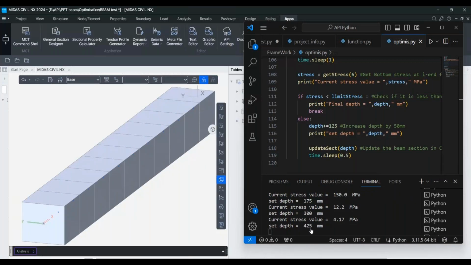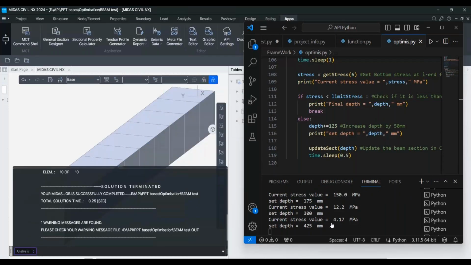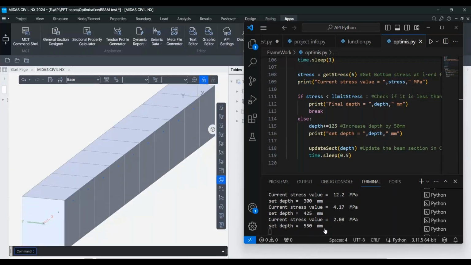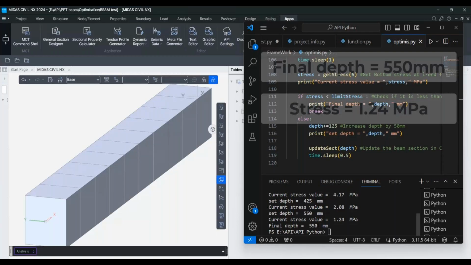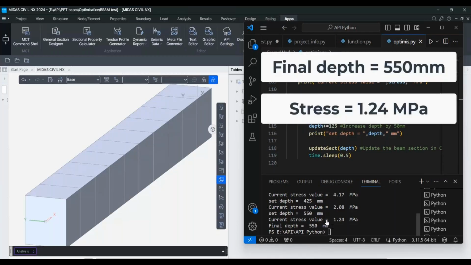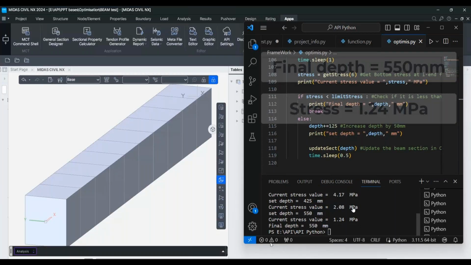Okay. For the next 425 mm, it is giving a stress of 4.17 MPa. For 550 mm, it is stopped here, and for the 550 mm, the current stress value has arrived at 1.24 MPa, which is actually less than 1.5 MPa. So that's how the iteration will get stopped, and you can even give more iterations as well.